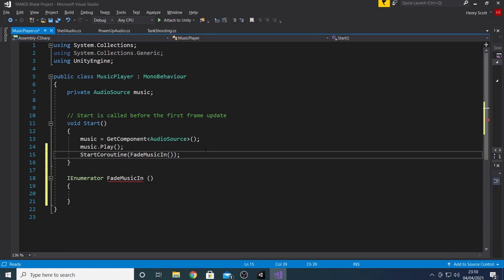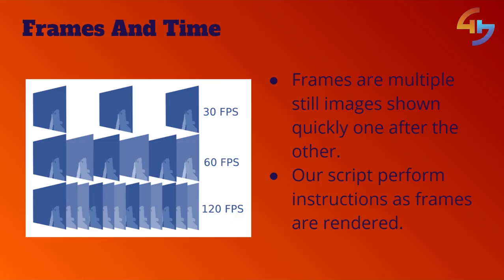So in order to do this, we're going to need to understand the relationship between frame changes in our game and how Unity tracks time. Now, as we know, our game is made of multiple frames that render and show our game to the player one after the other, multiple times per second. Not only are these frames still images that combine together to create motion, they are also what our script uses to execute functions and instructions.